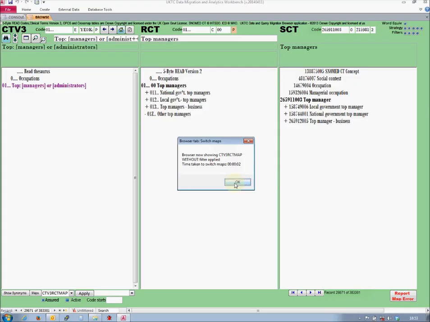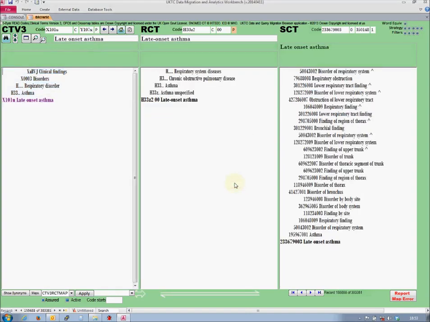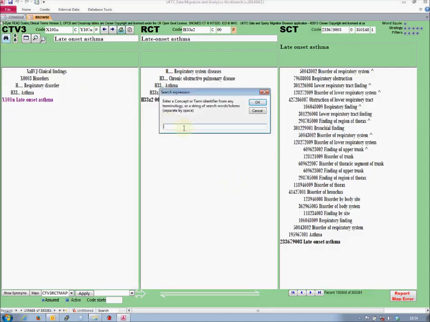In order to make this concept the Browse Focus, it's therefore necessary to change the underlying Browse Focus map from the map, previously the RCT CTV3 map, to, in this case, the CTV3 RCT as the most likely candidate. And so the Browse Focus strip across the top has been reordered, the terminologies within it have been reordered, and now we've got hierarchies for CTV3 on the far left, read in the center, and SNOMED still on the right-hand side.